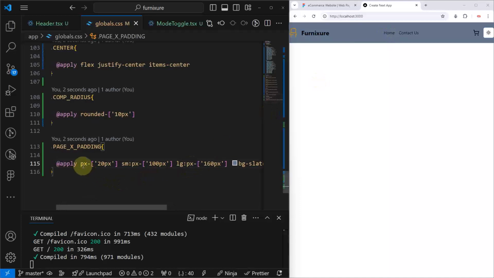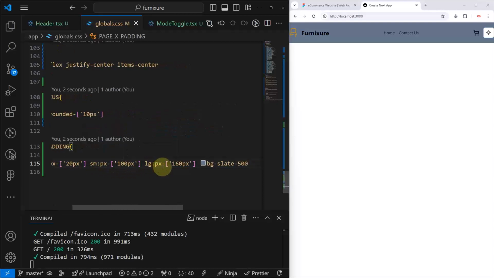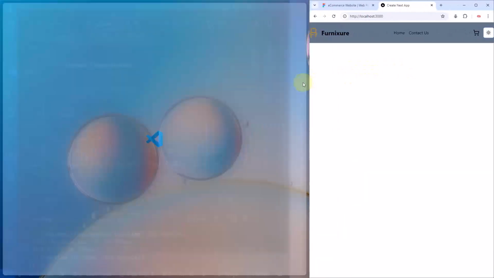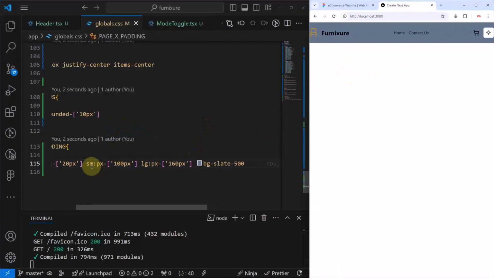Let's see. PX is going to be 20 pixels. On SM, it's going to be 100 pixels. On LG, PX, it's going to be 160 pixels. Okay. And Y, it looks like there is nothing going on in terms of PX. Okay. Not a problem. Let's say on LG, let's start here. Maybe there might be something that I did wrong.